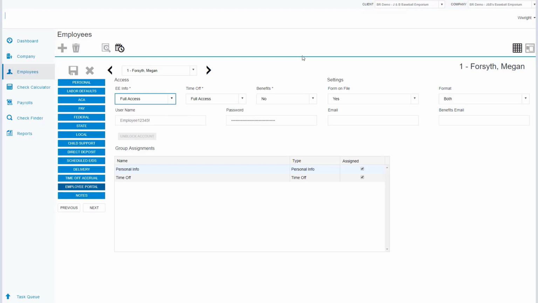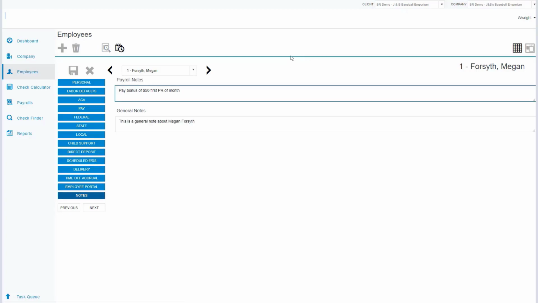The employee portal is where we control what the employee has the ability to log on to their self-service portal and what they have access to see. We also have the ability to bring notes in. We can bring these notes in as reminders for payroll, or we can do general notes in the system.